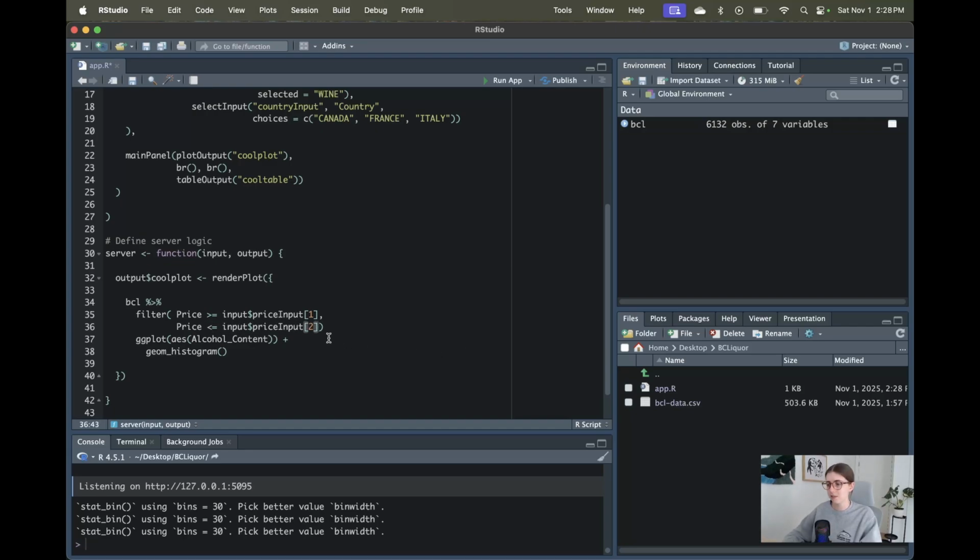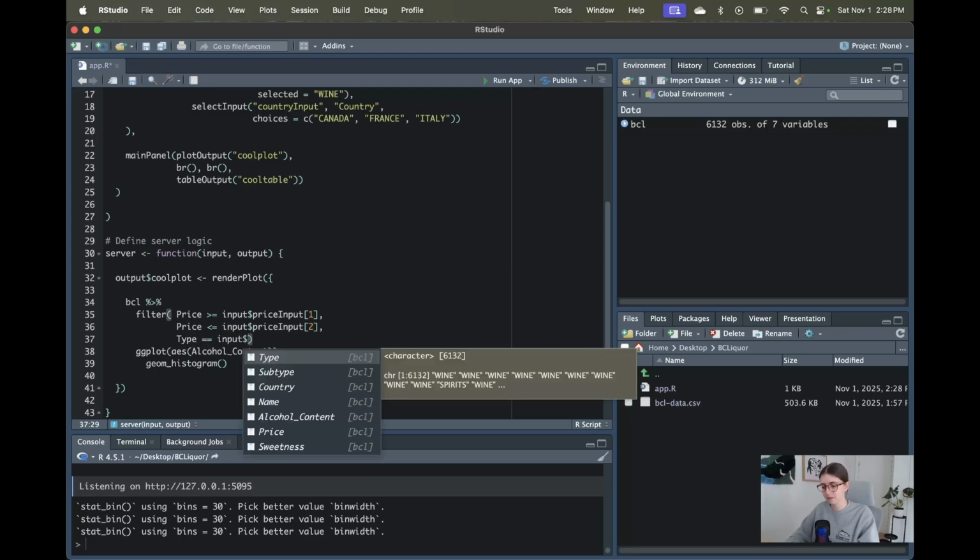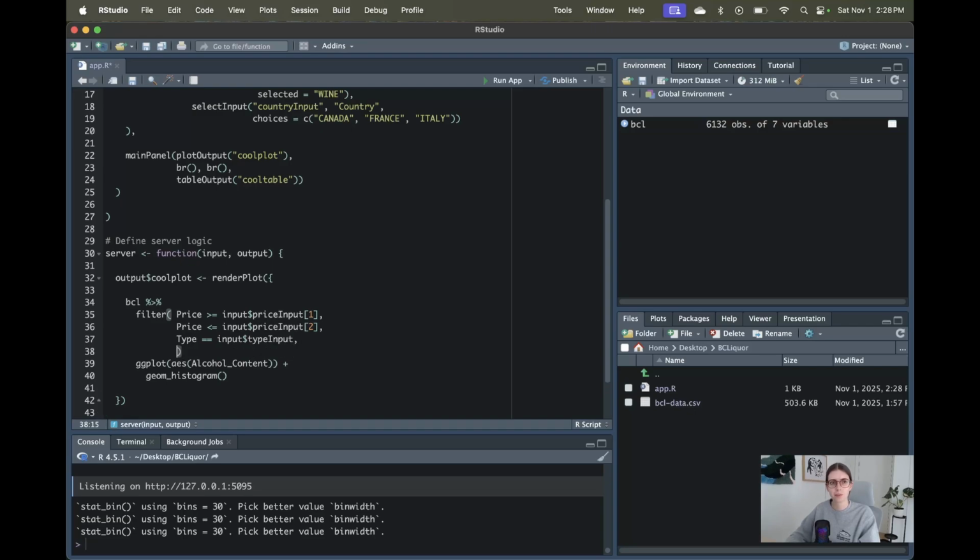And I also have some filters for the type of alcohol. Well, that was the type input and country.